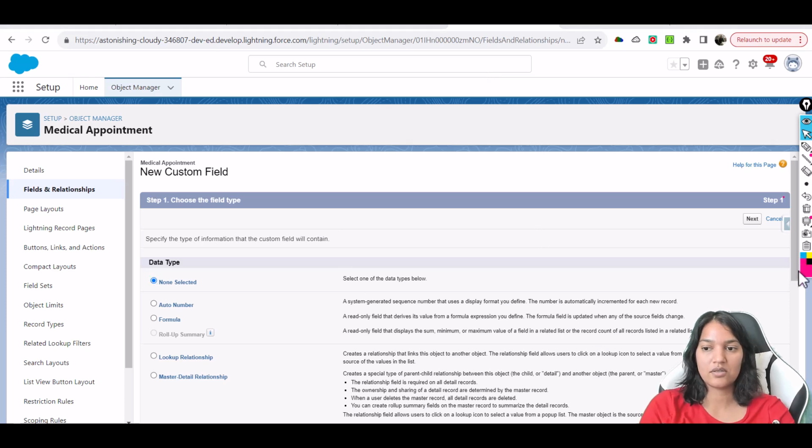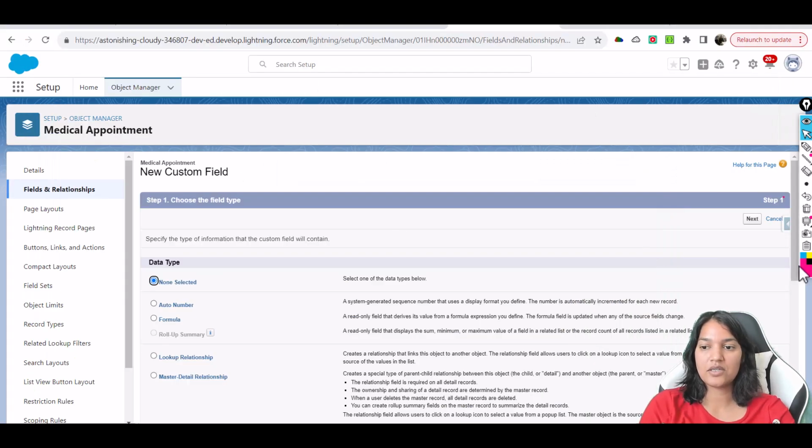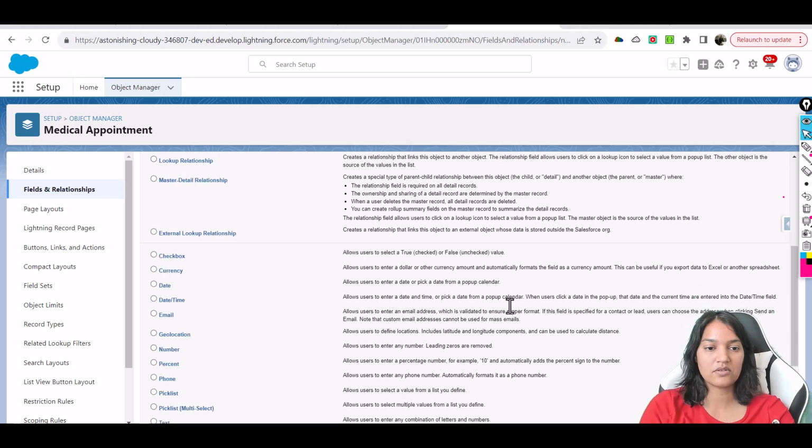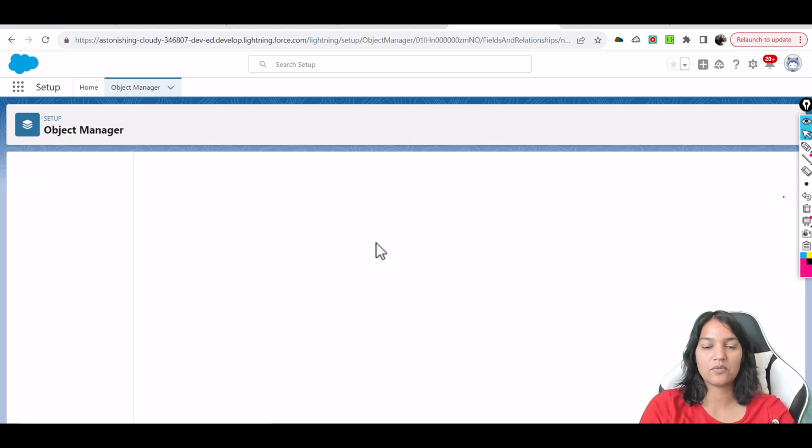Then the other field that we have after gender is handicap. If you scroll down, what type of field is it? It's again a checkbox field. I'm going to change the spelling here. So this is a checkbox field called handicap, visible, so that is the one.